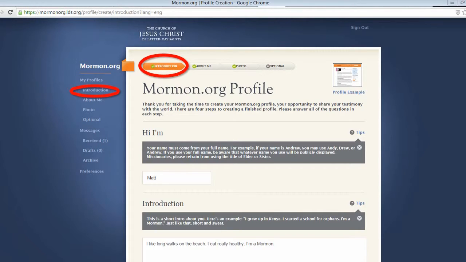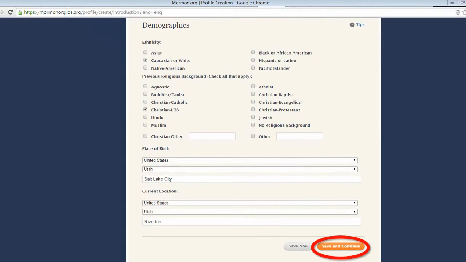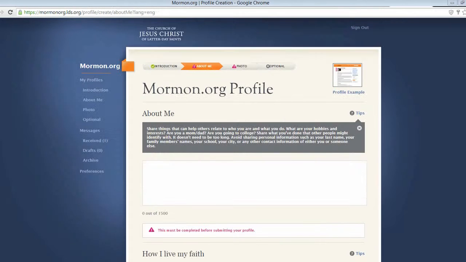Now there are 3 sections on here. The first is Hi, I'm. In that you just fill in your name. And then there's an introduction, and that's one of those quick I'm a Mormon taglines. So to illustrate, on Amber's page it's Hi, I'm Amber, and then here is the tagline, I grew up in Arizona. Now the third part is the demographics, and that is just for searching. So once you're done with that, click Save and Continue.